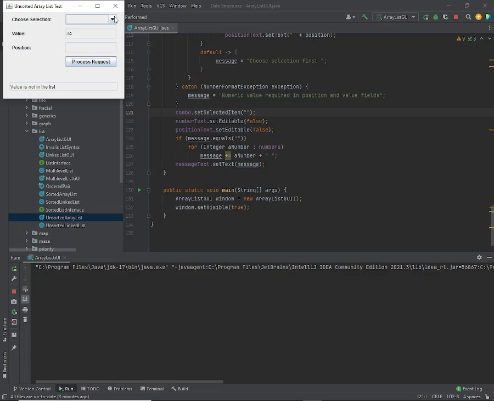And one more case to test here. What happens when we try to do something like an insert at a position that is outside the list? So let's try to insert a 37 at position 7, which clearly is not in the list. And we get an error message that the specified position is outside the array bounds.